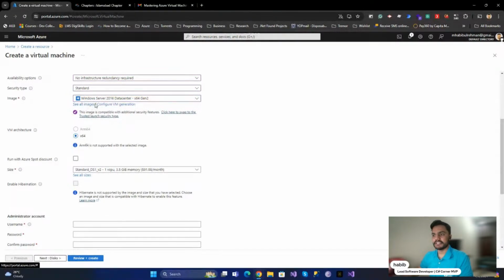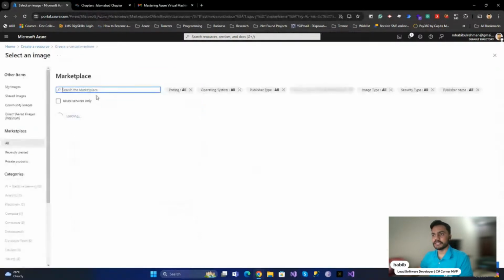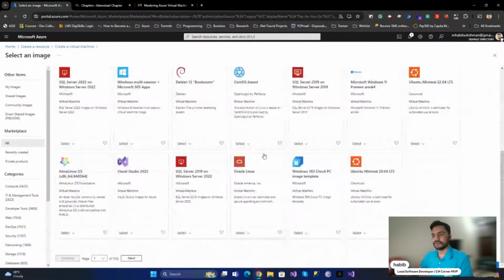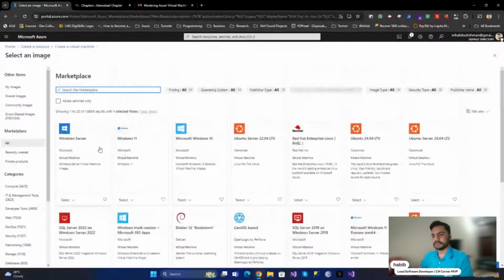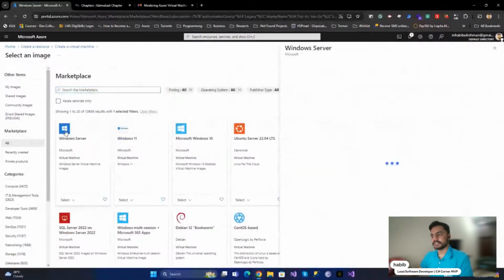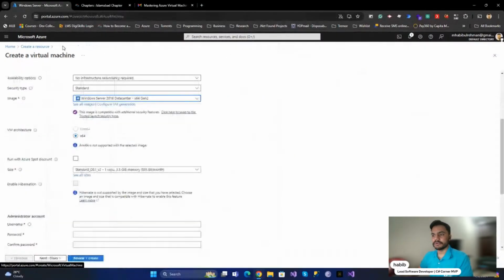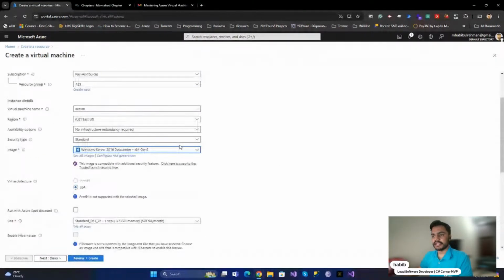If your desired image is not showing here, you can click on the see all images option, and here these are all the images that you can use on your virtual machine. For example, I'm interested in Windows Server, and if I click on this option, this will show me all the available things. So let's go back to the create blade, and I have selected Windows Server 2016.